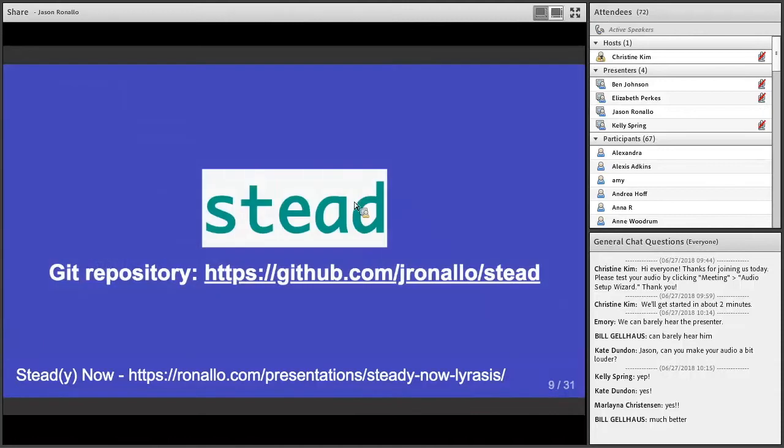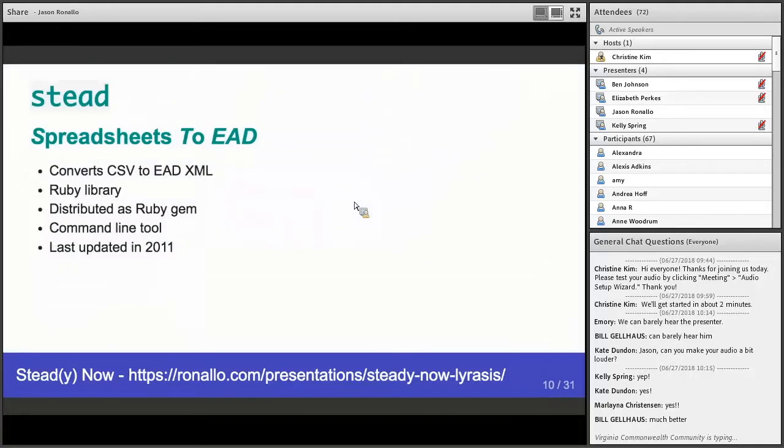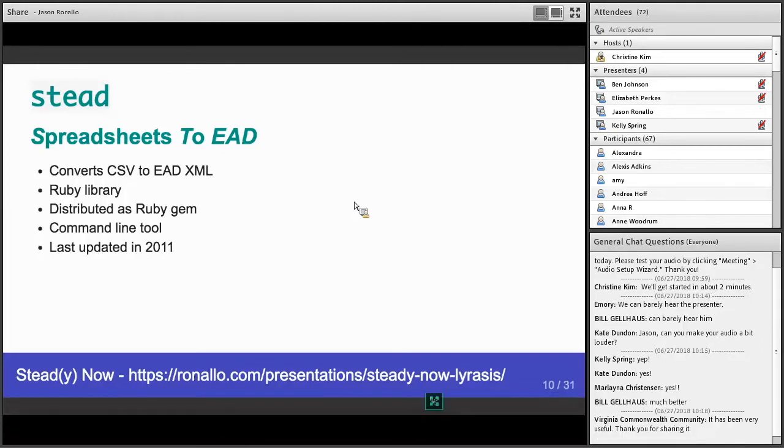The tool comes in two parts. The first is Stead, and here's the link to the Git repository for the code. Stead stands for Spreadsheets-to-EAD. In order to use it, though, it requires converting to CSV format. The CSV is the input that gets converted to EAD XML. And under the hood, it's a Ruby library distributed as a Ruby gem. Included with that is a command line tool. So let's take a really quick look at that.